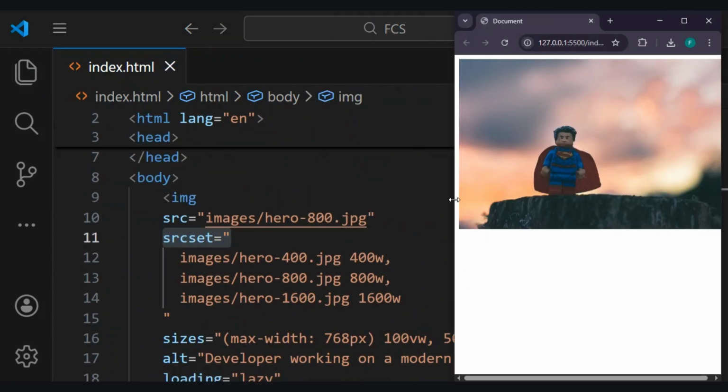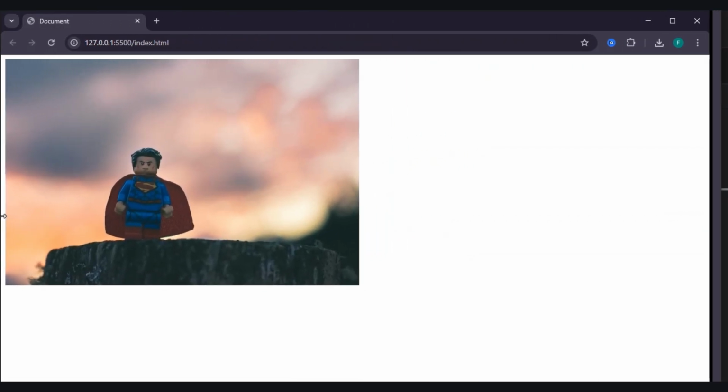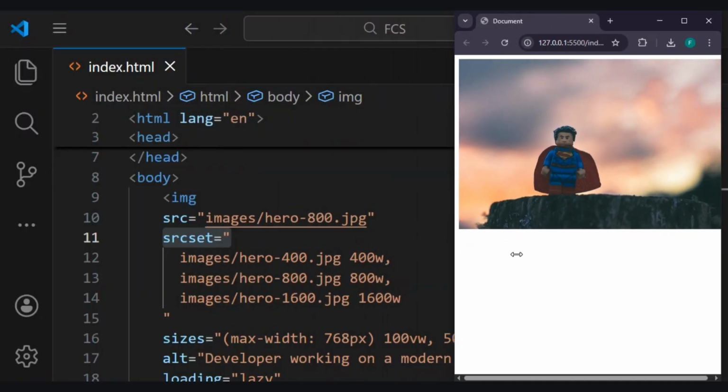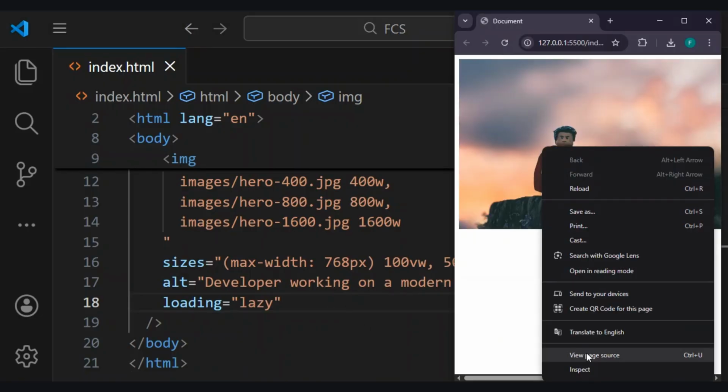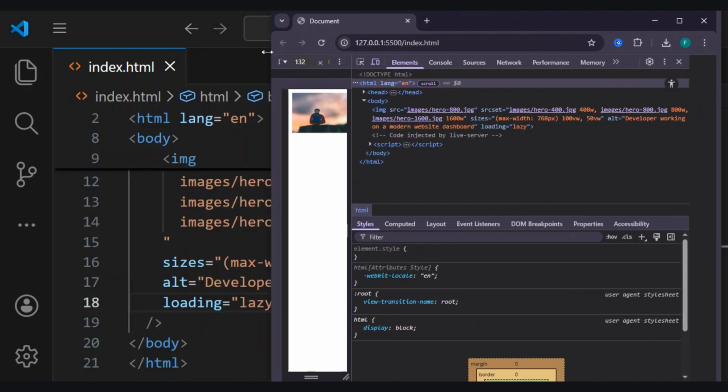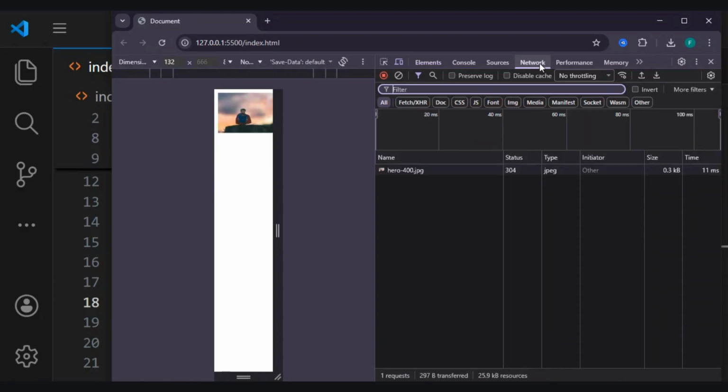First, srcset. This lets the browser pick the right image size automatically depending on screen size and resolution. Second, loading equals lazy. This is free performance. Your page loads faster, your Core Web Vitals improve, and users don't download images they never scroll to.